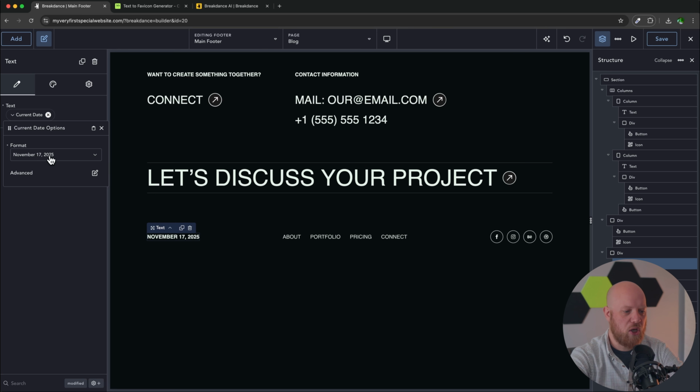So right now it's going to show the full month, day, and year. We don't want that. We just want the year. So we'll do custom and then type Y in the custom format. That means it's always going to show the current year, which is really helpful to never have an outdated copyright notice at the bottom of the page.